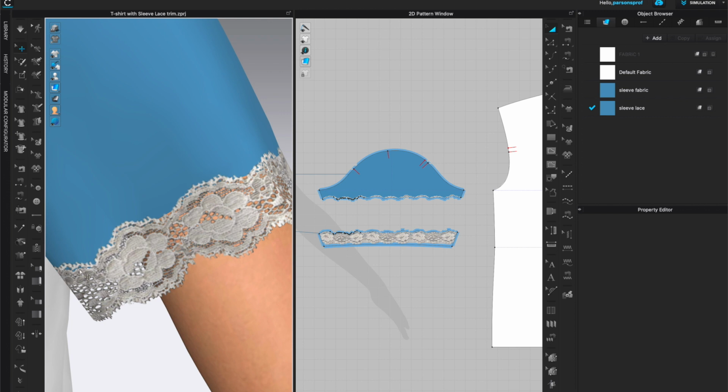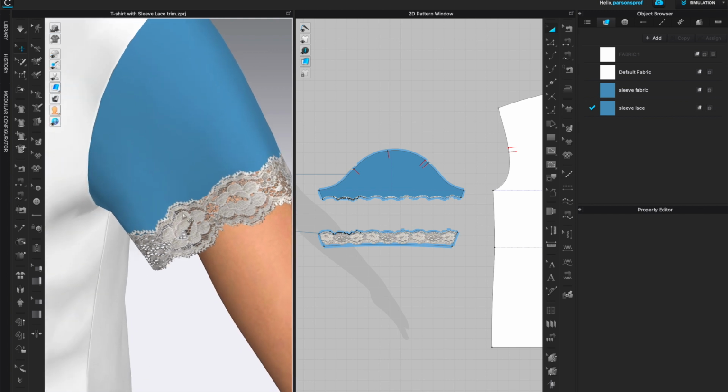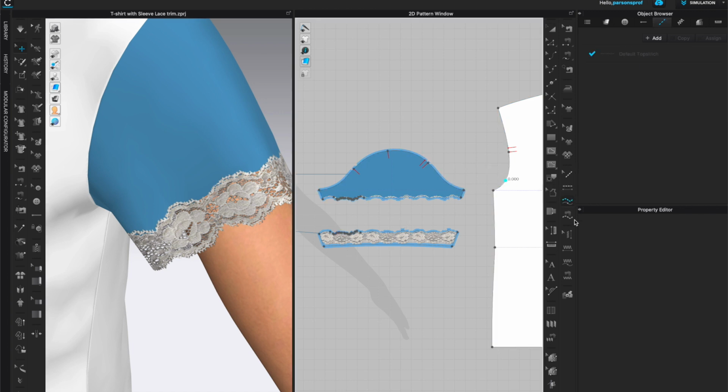This could be just a regular straight stitch. It could be some kind of a zigzag. It could be some kind of a more complex top stitching. It could also be an overlock. So let's do that in the 2D window. In order to do that, let's work with the top stitch tools.